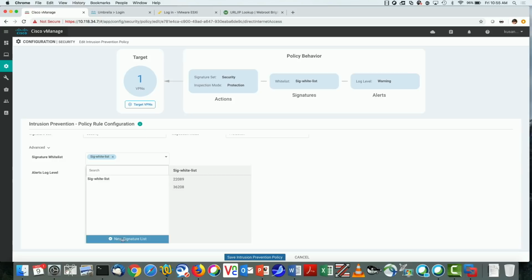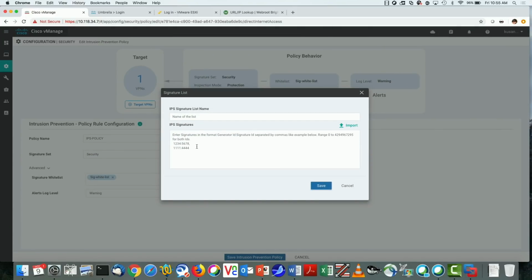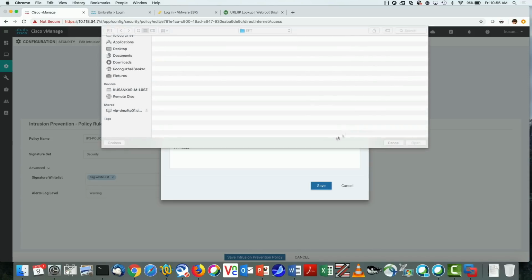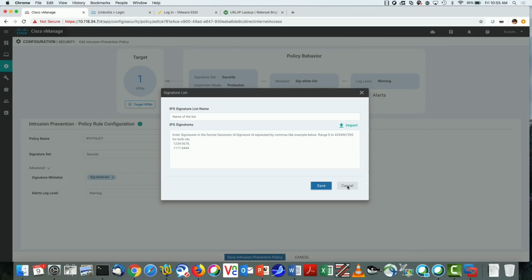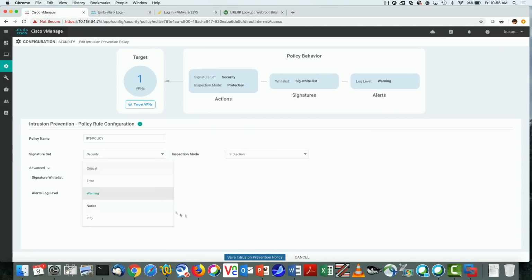You could add a new signature list. If you do that, we show you the syntax, how that whitelist file should look. Open a notepad or text editor and add those signatures in the syntax that we show you here, and you can quickly import that from local computers, just as simple as that. And changing the log level. So those are the 2 items that we buried under the advanced option, so you get the slick look of the UI. And finally, enable that on the VPNs. Which VPN do you want? Both ingress and egress packets are subject to IPS.